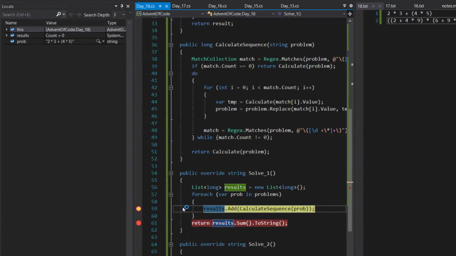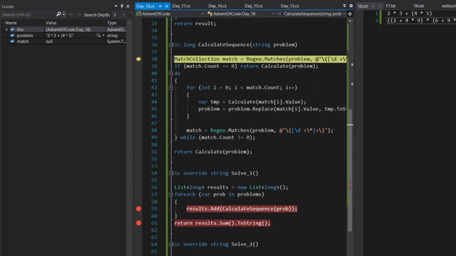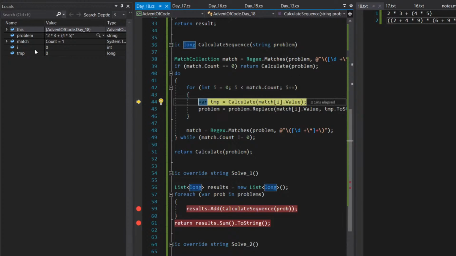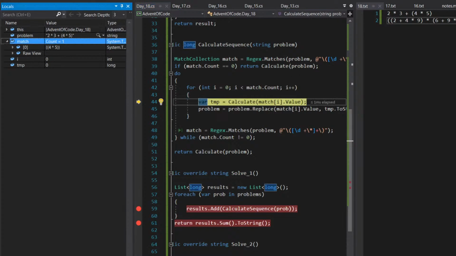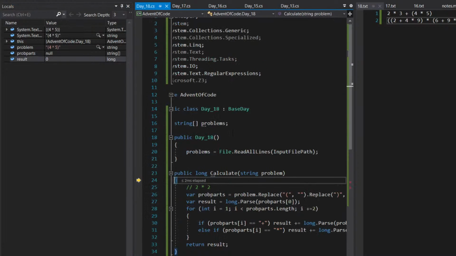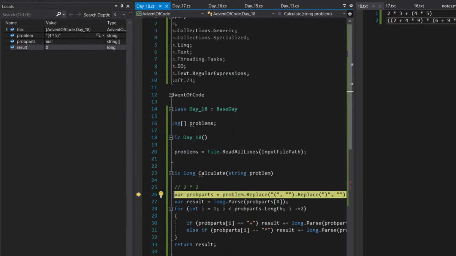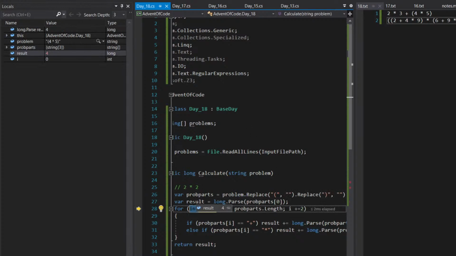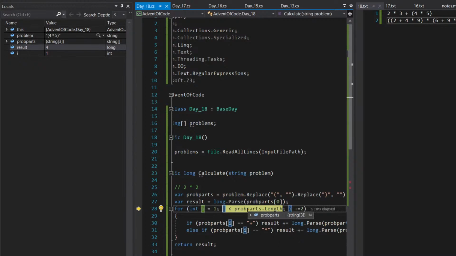So, what is step into? Okay. All right, the first match we get is 4 times 5. So we calculate that, and we should get 20. So we start with result equals 4, parts dot length.